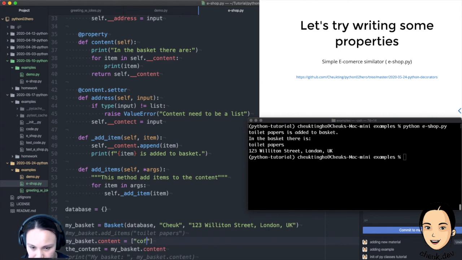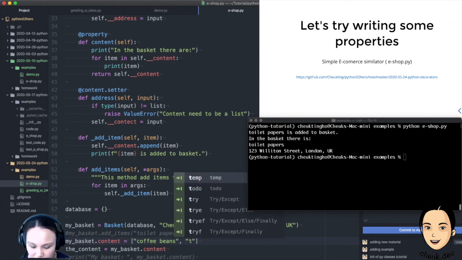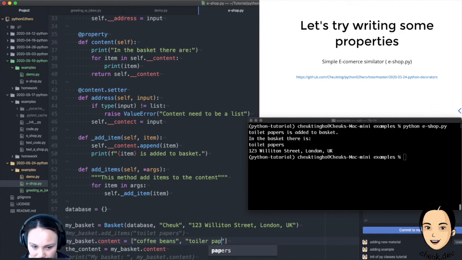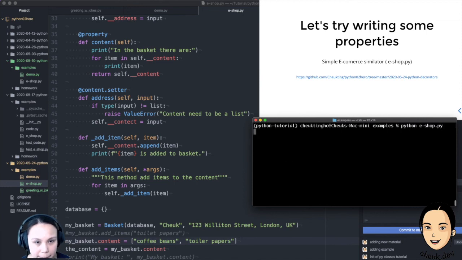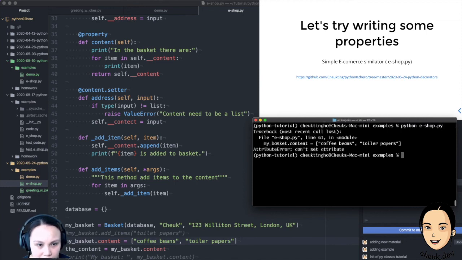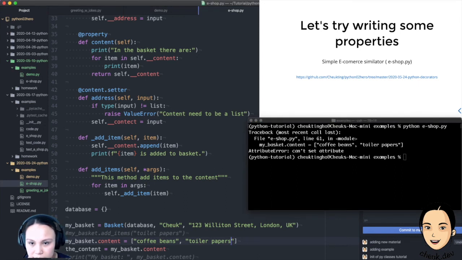Oop, yeah, and toilet paper. Like everybody loves toilet paper. Toilet papers. Okay, so let's see if that works. Oh, there's some mistake there. Can't set attribute. Oh, maybe. That's very interesting.